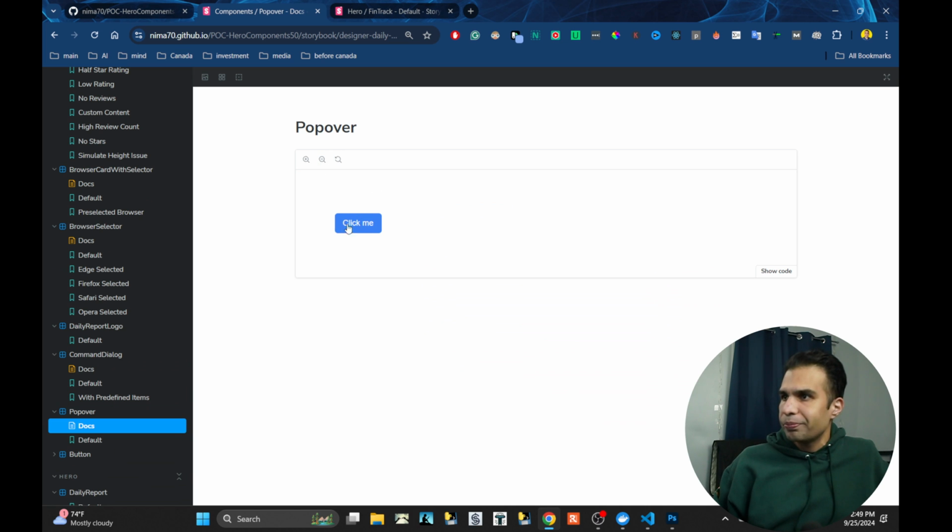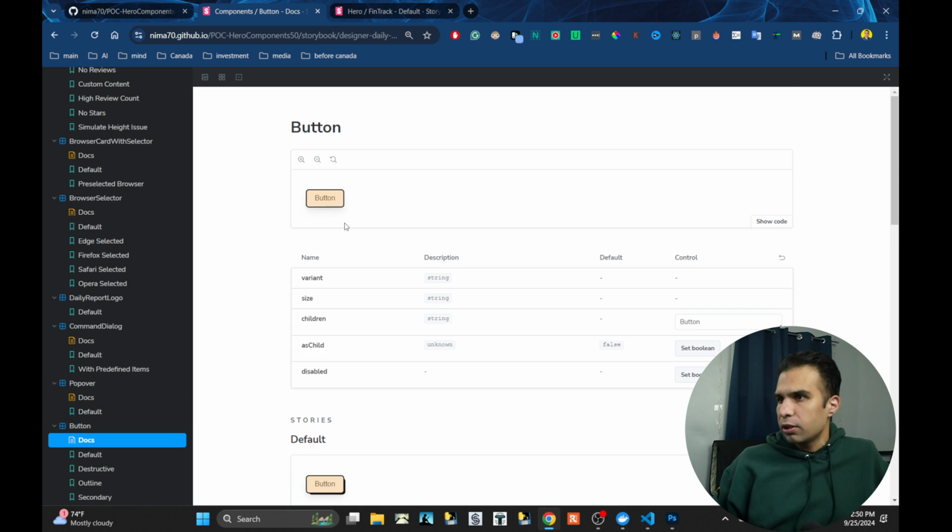This one is a pop-up. So the combo box is two parts, because I'm using Shadcn. It is a command dialog and it is a pop-up. And this one is a button.